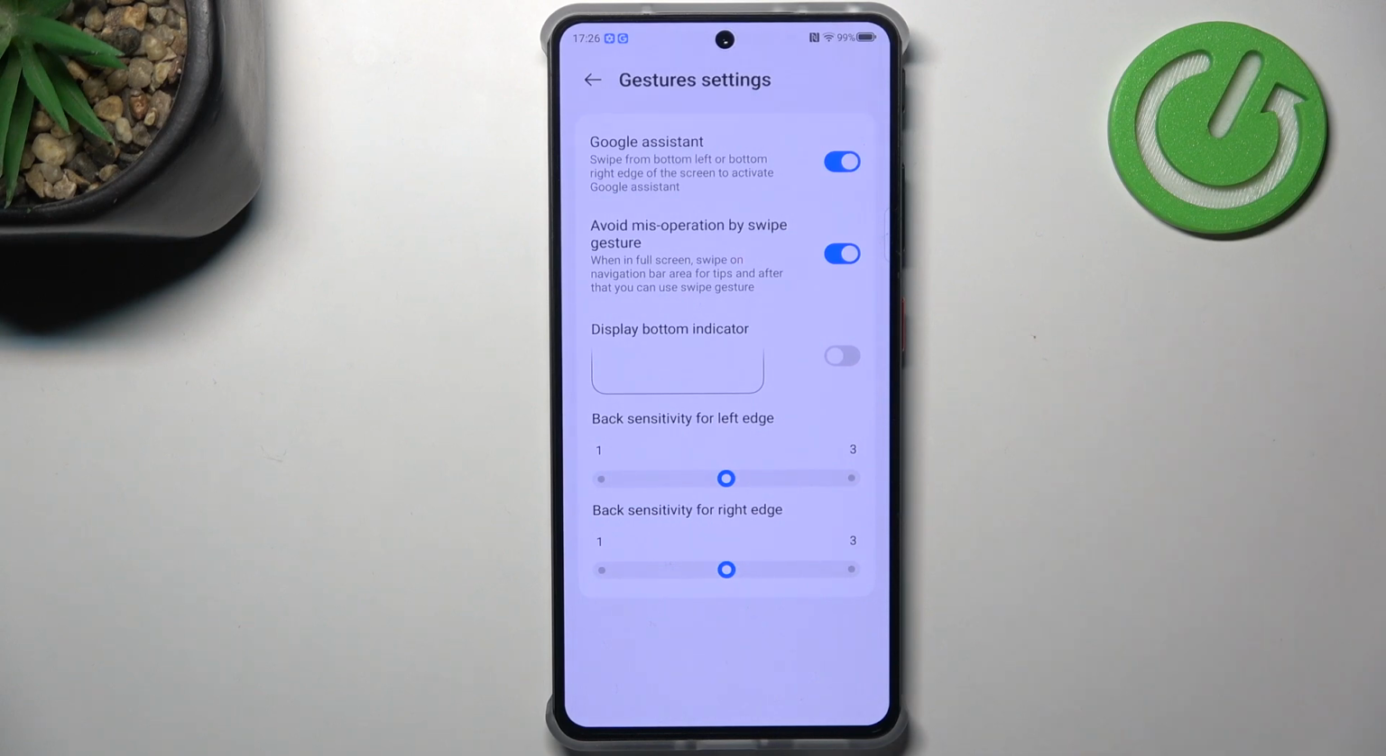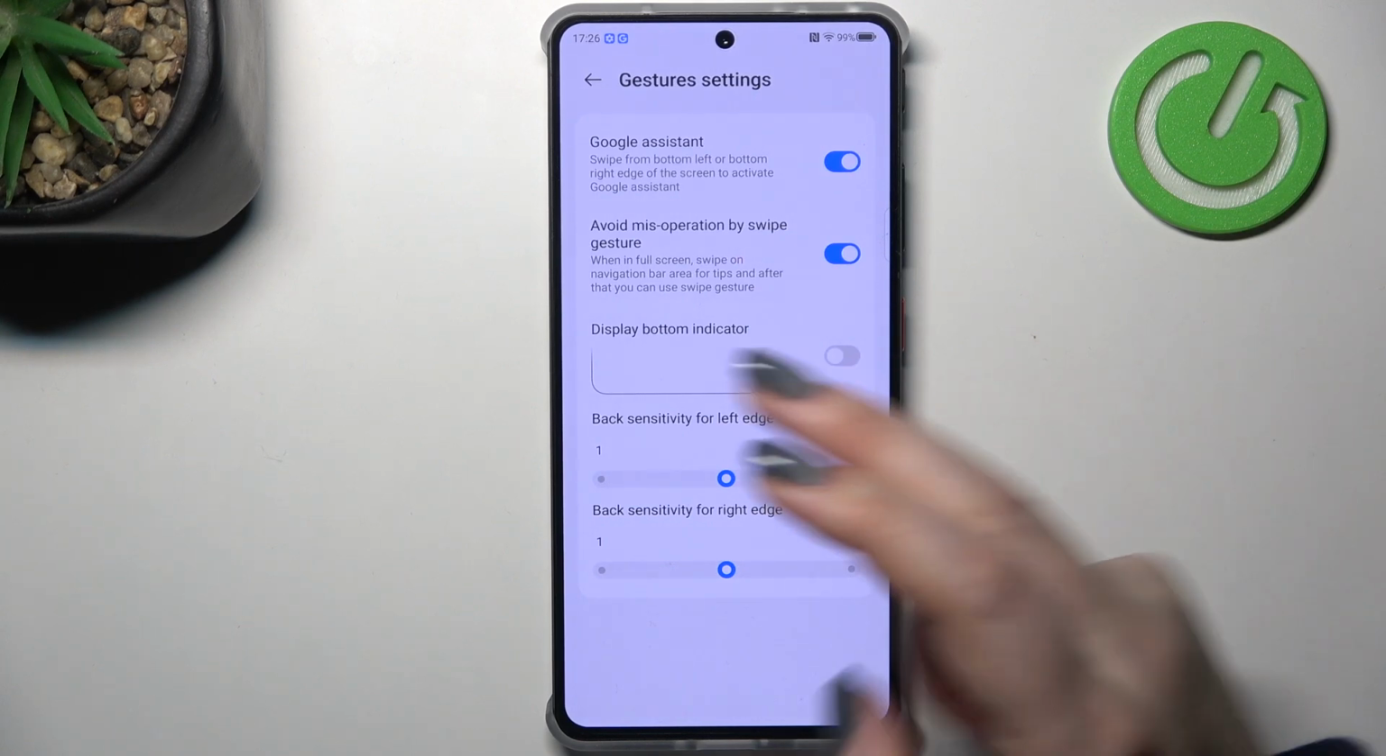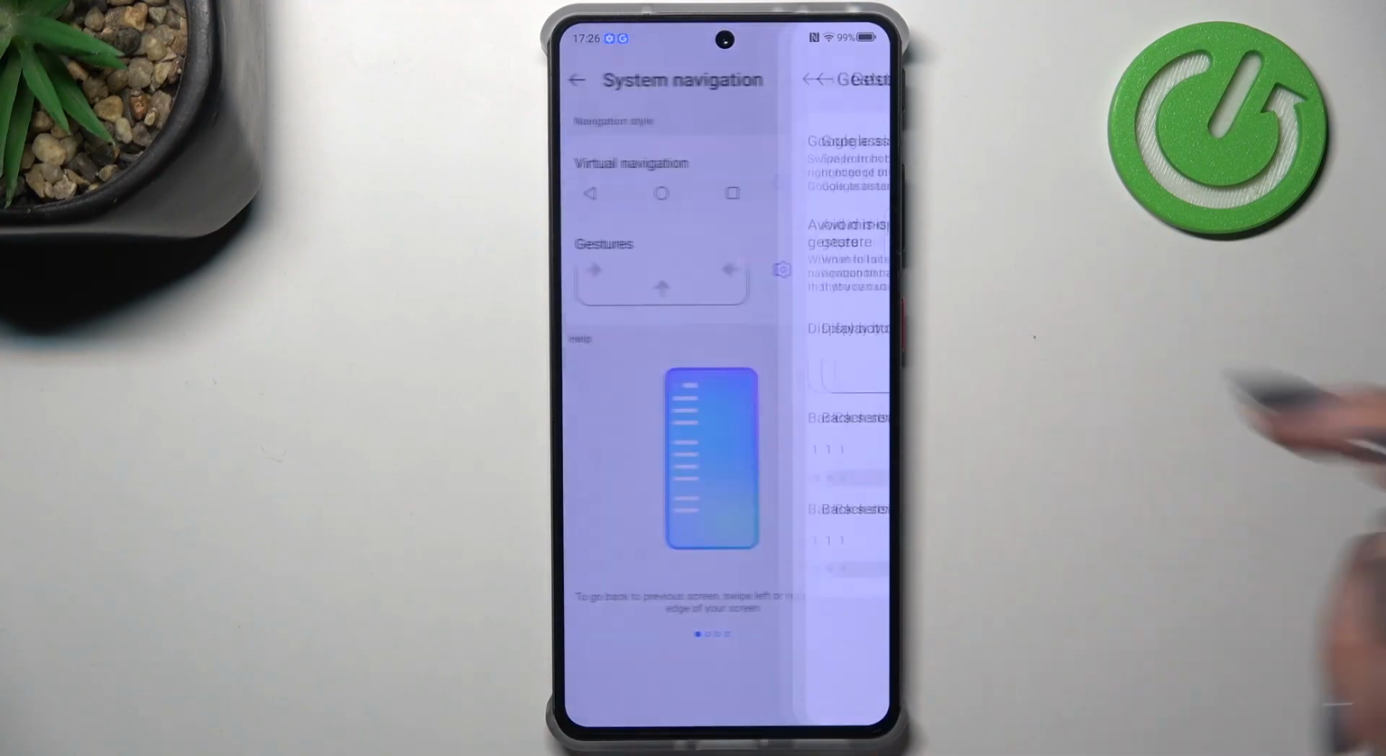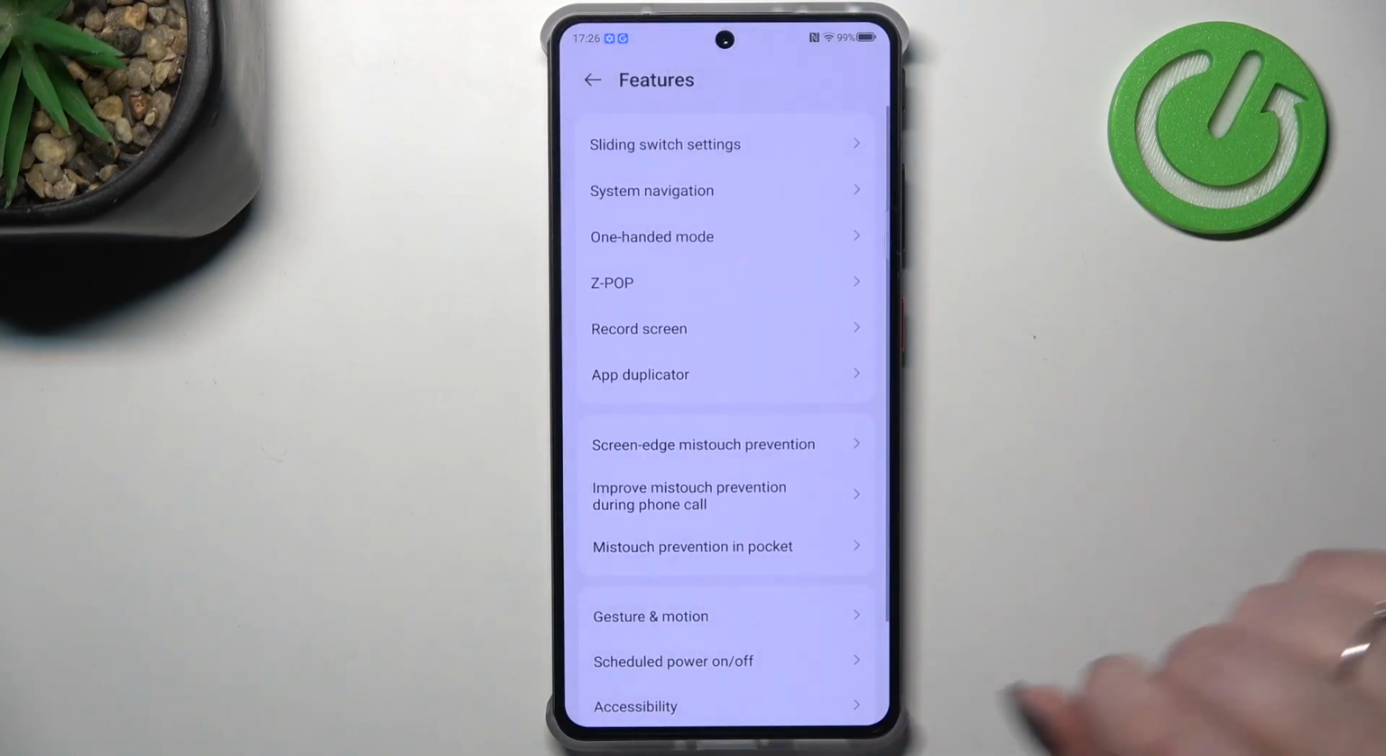So in order to get back to the previous page, just like by using the back button, you have to swipe your finger from the side to the center of your device, like that. And if you can see this arrow, you can release the finger, and the same situation from the right side.